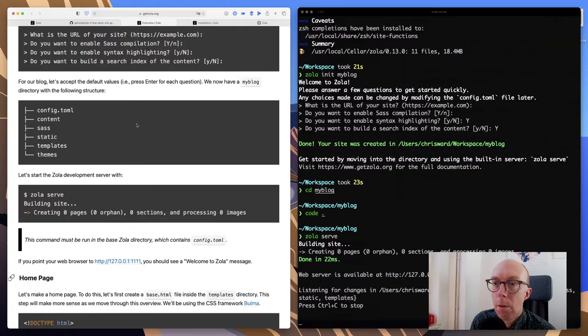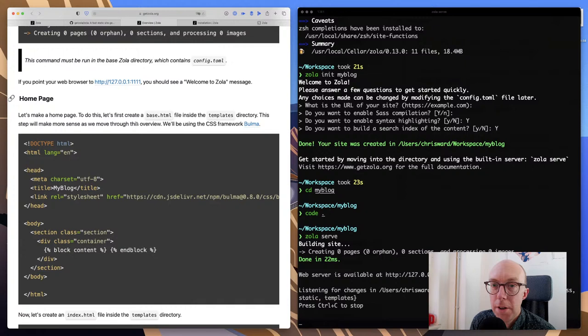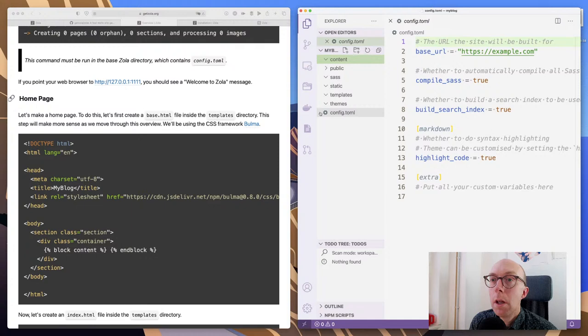Homepage, let's make a homepage. Create a base HTML. So this is so far quite similar to what we did with 11T, I think, in some respects. But let's give it a go. Inside templates. Oops.